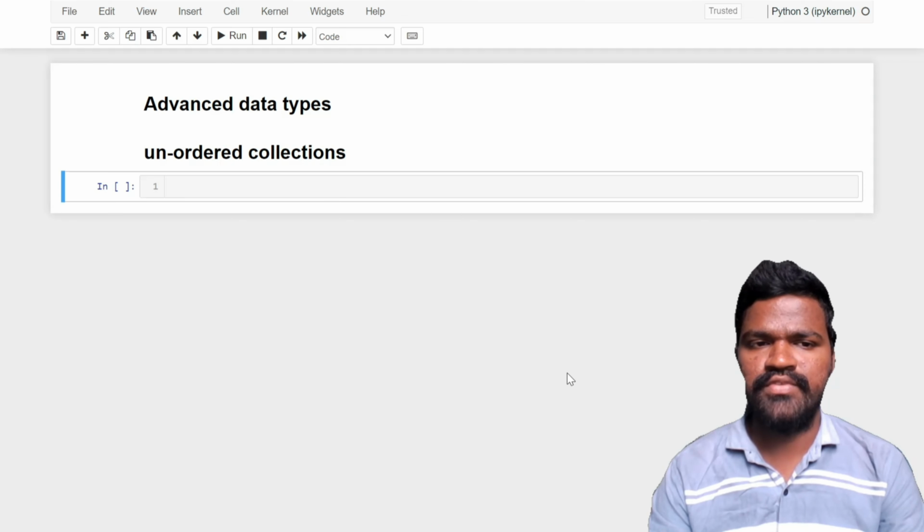In our previous videos, we have seen some of the basic data types and some of the advanced data types. Specifically, in advanced data types, we have seen ordered collections. In this video, we will be seeing some more advanced data types which are unordered collections. In Python, we have two different unordered collections. One is set and another one is dictionary, also represented with dict.